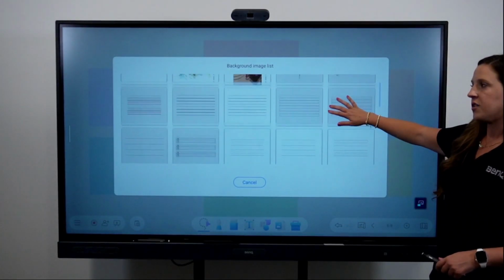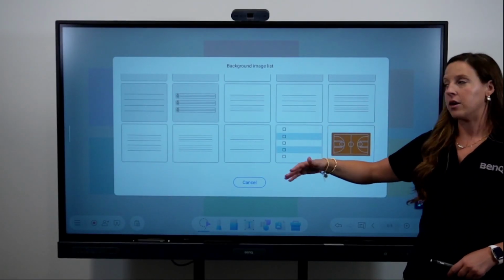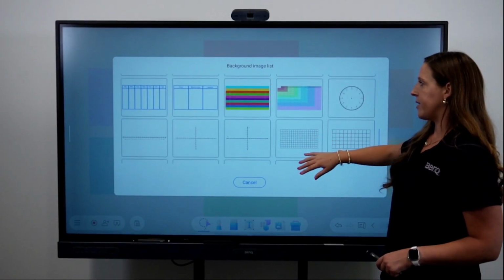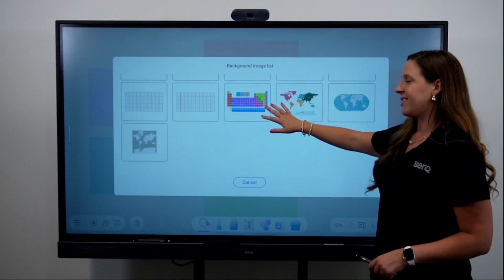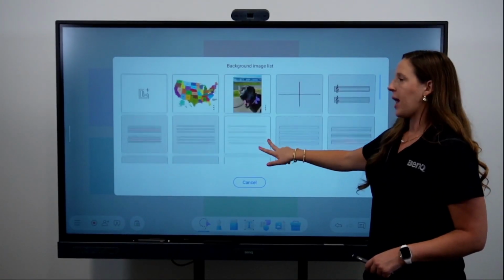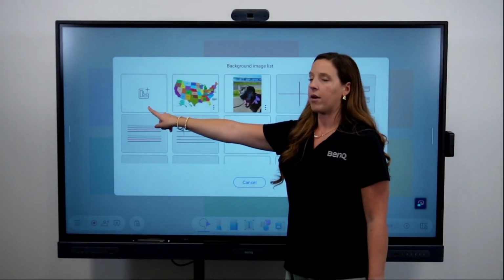So here you'll see that we have some preloaded backgrounds. If I wanted to utilize my multiplication chart or my periodic table, I can select one of those backgrounds, but I can also import my own backgrounds as well.